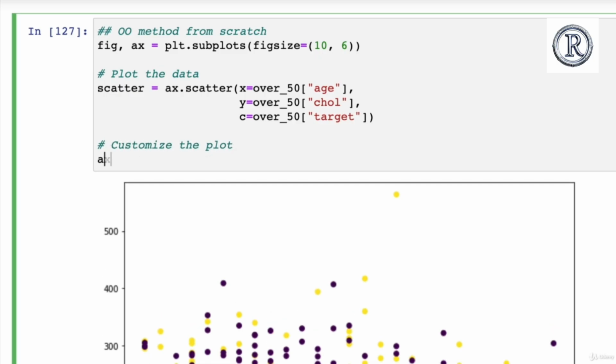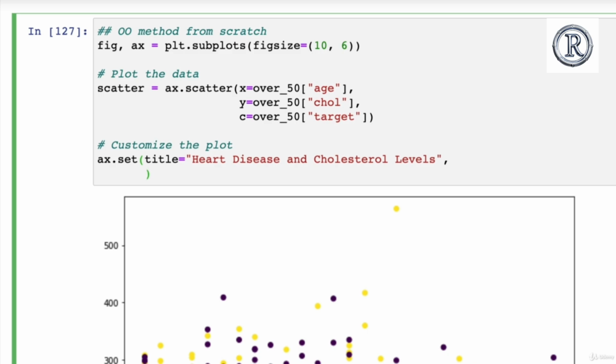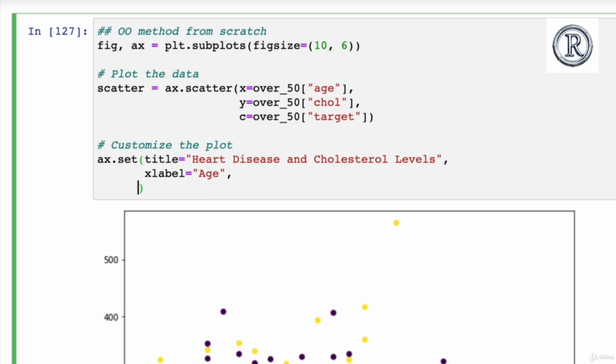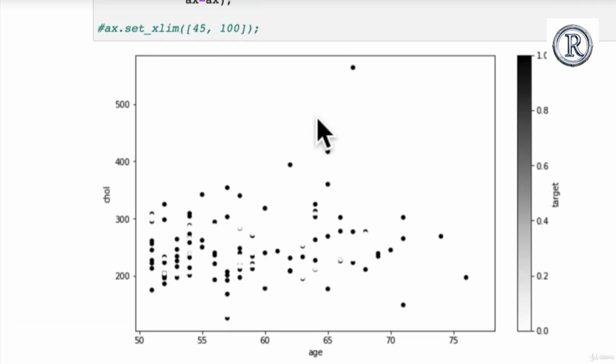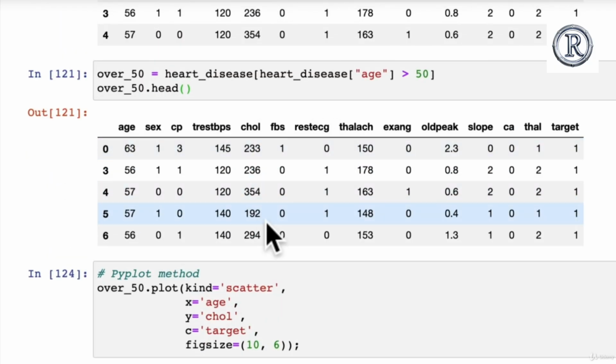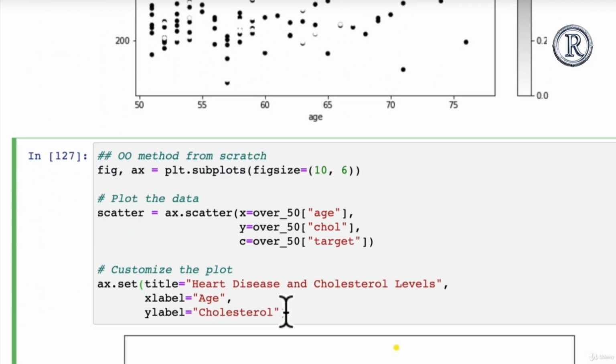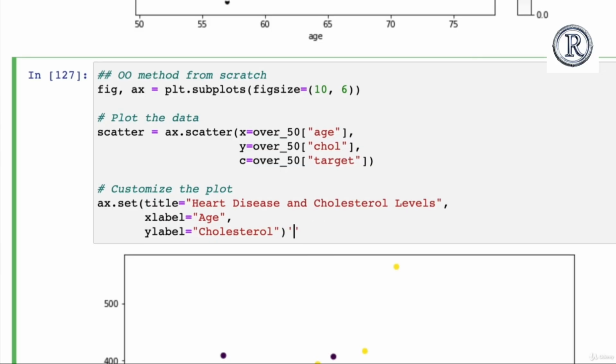And we're going to go ax.set. We want to add in a title. Beautiful. So we've got heart disease and cholesterol levels. That's all right. Keep it nice and concise. Then we want xlabel equals age. And we'll add a ylabel, which is cholesterol. Now you could put the units here. I'm not actually sure what the units are of cholesterol. That would be something we'd have to look up. So we'll just keep that as cholesterol. Nice and simple for the time being. And let's see what this looks like.